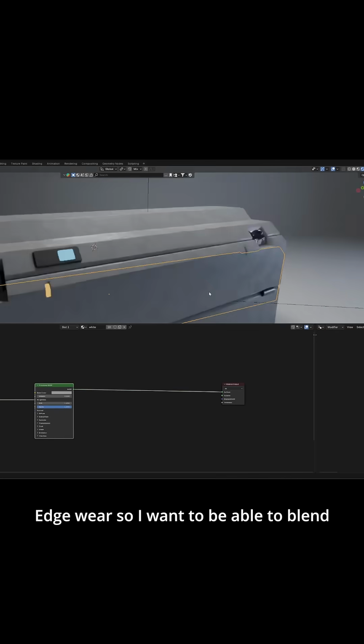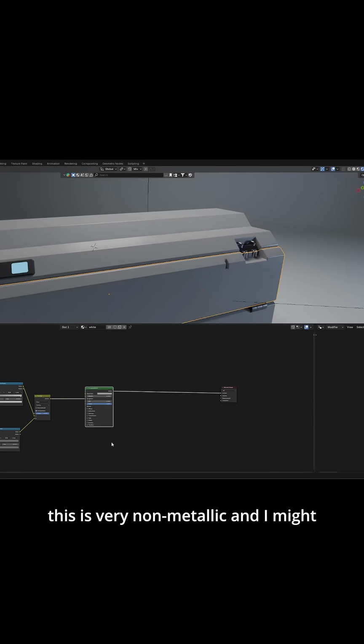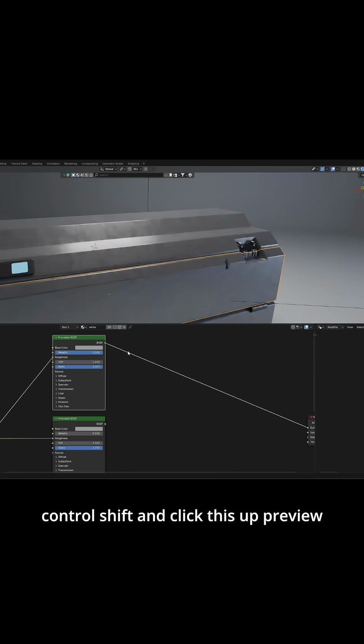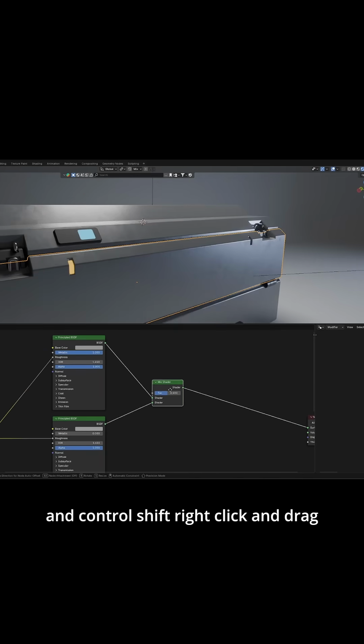So I want to be able to blend between maybe a painted metal, because this is very non-metallic. I might Control-Shift-click this up, preview it. I'll just make this quite metallic. And Control-Shift right-click and drag between those two.